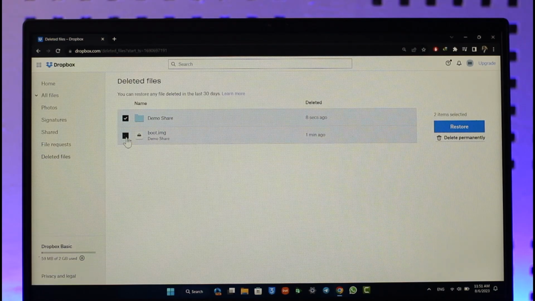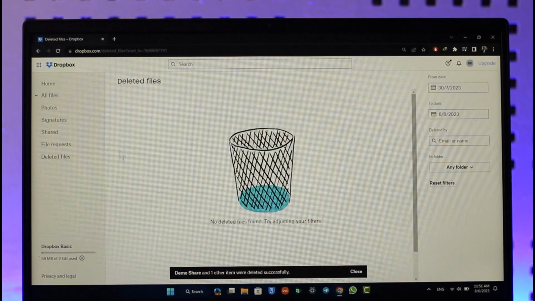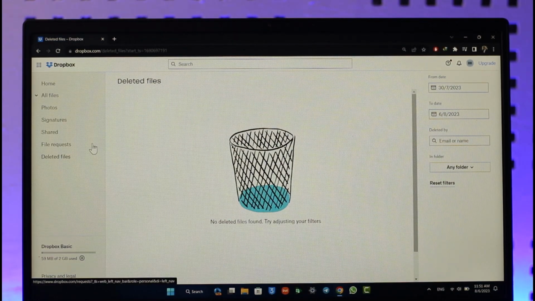You can just select this as well, and choose to delete them permanently from your recycle bin. When you also delete them from your recycle bin, they are going to get removed and your storage is going to get freed up. This way you'll be able to free up some storage on Dropbox.